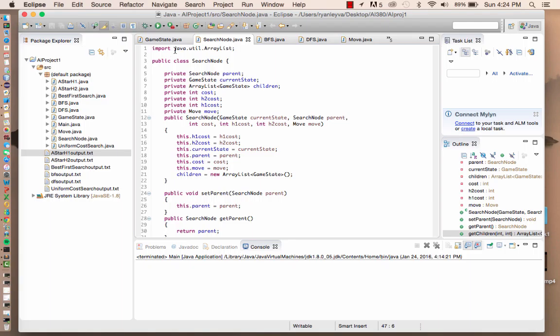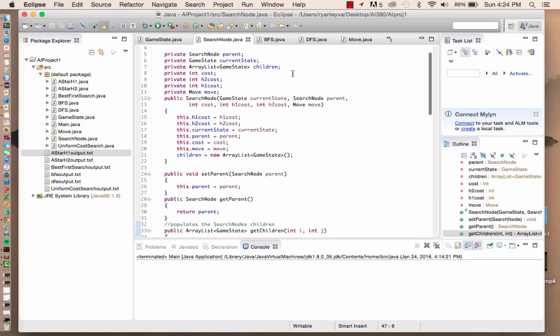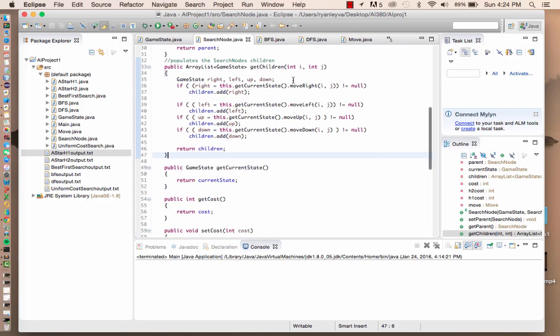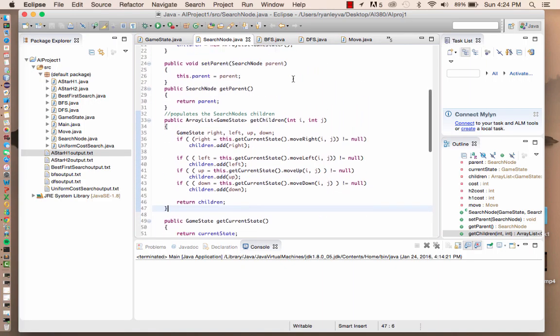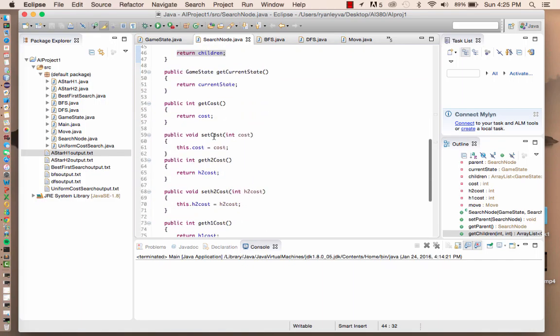For all the bookkeeping with each game state, I created a search node class, and this class has the parent node, the current state, the children, and the different costs and moves associated with each game state. I have a bunch of get and set methods, and this is probably the most important part, again, is generating a bunch of different game states. And this kind of wraps around the other successor function in the game state.